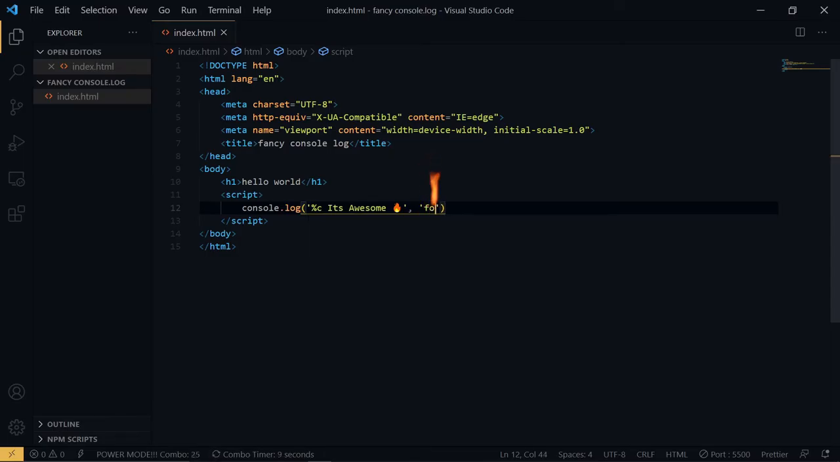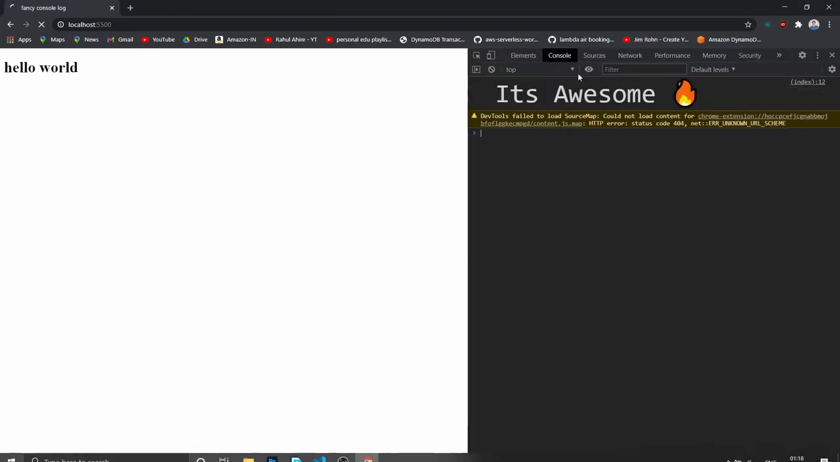So what you need is basic CSS properties: font size to 50 pixels, and color to yellow. And what we can see right now is, yeah, we have seen this. And the most important thing is that you can also console log images. That's the best part of this one.